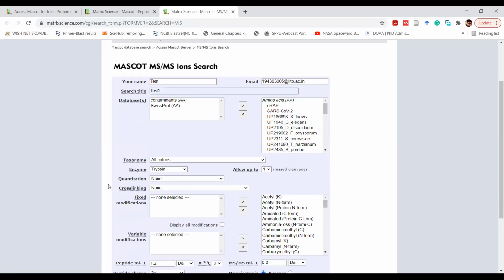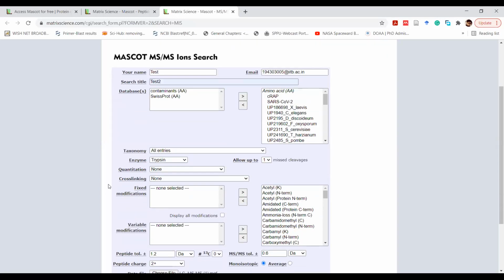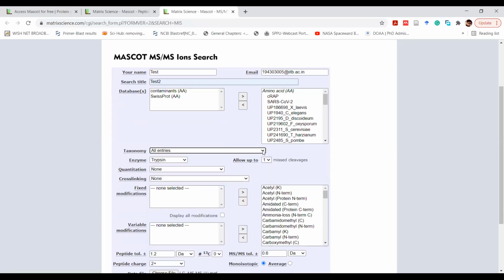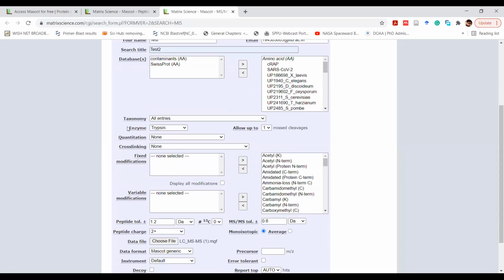Okay. So again, taxonomy, you definitely can put which species or which taxonomical sample this is, if you know. In case you don't know, it's better to put all entries, so that it will keep searching through all the taxonomical categories. Okay. Next up is enzyme. It would definitely be up to you which enzyme you have used to digest the proteins. In this case, we have used trypsin, so we are giving trypsin.